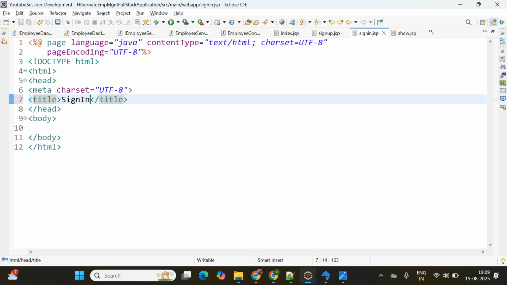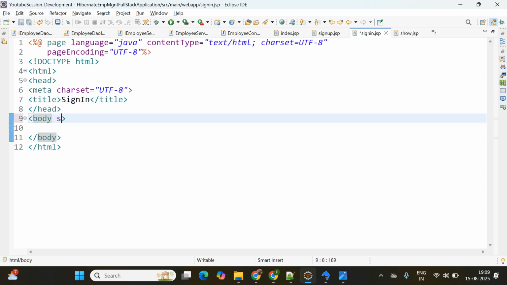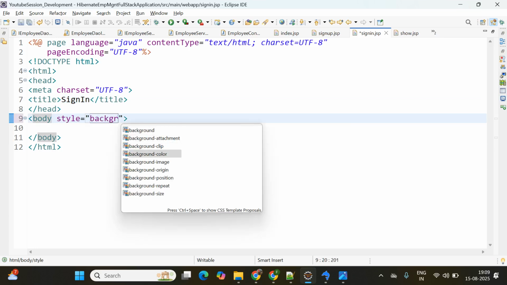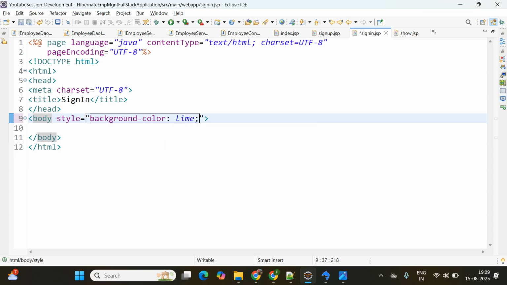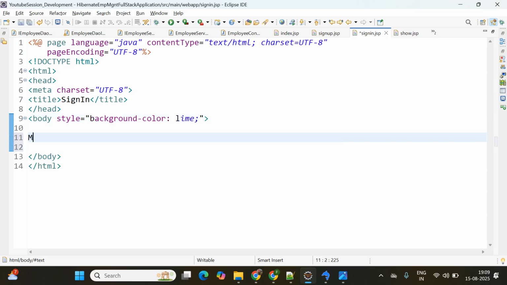Yes. Now body you can simply say I'm giving style. This will be background color, we are giving here whatever color you want. Fine. There are number of colors available here, correct? Yes. See. Now I'm just giving the lime color here. You can use as per your business requirement some color there. Fine. Next I'm just going to create the form here.